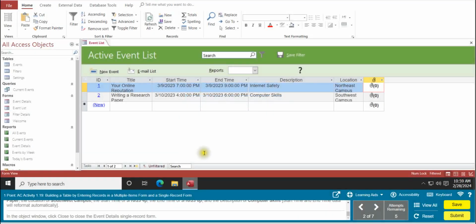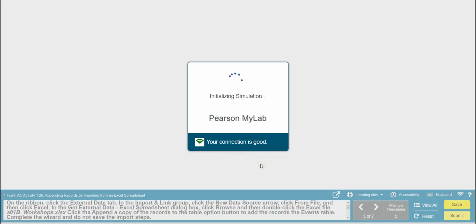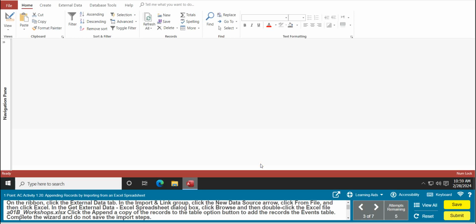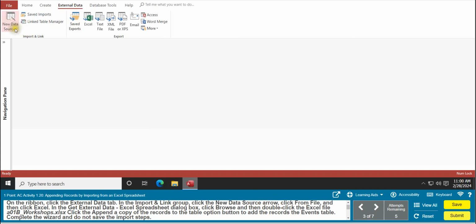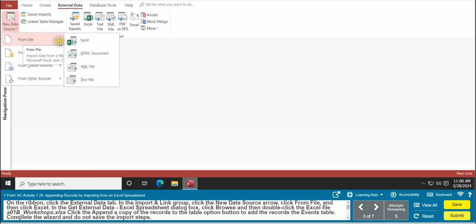Alright, so we're on to task 3, which is appending records by importing from an Excel spreadsheet. So on the ribbon, click External Data tab. In the Import and Link group, click the New Data Source arrow. So let's go to External Data. The External Data tab is here. The New Data Source arrow is here. And then from File, we want to click on Excel.